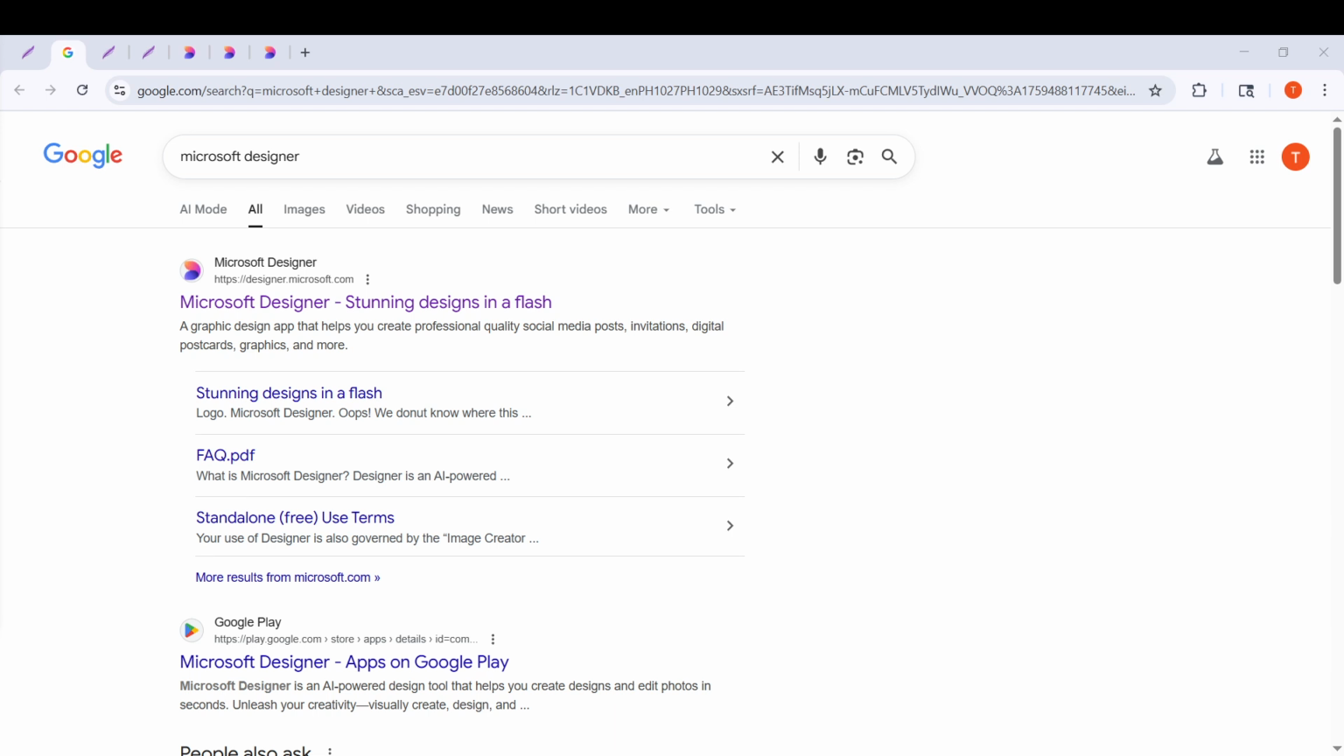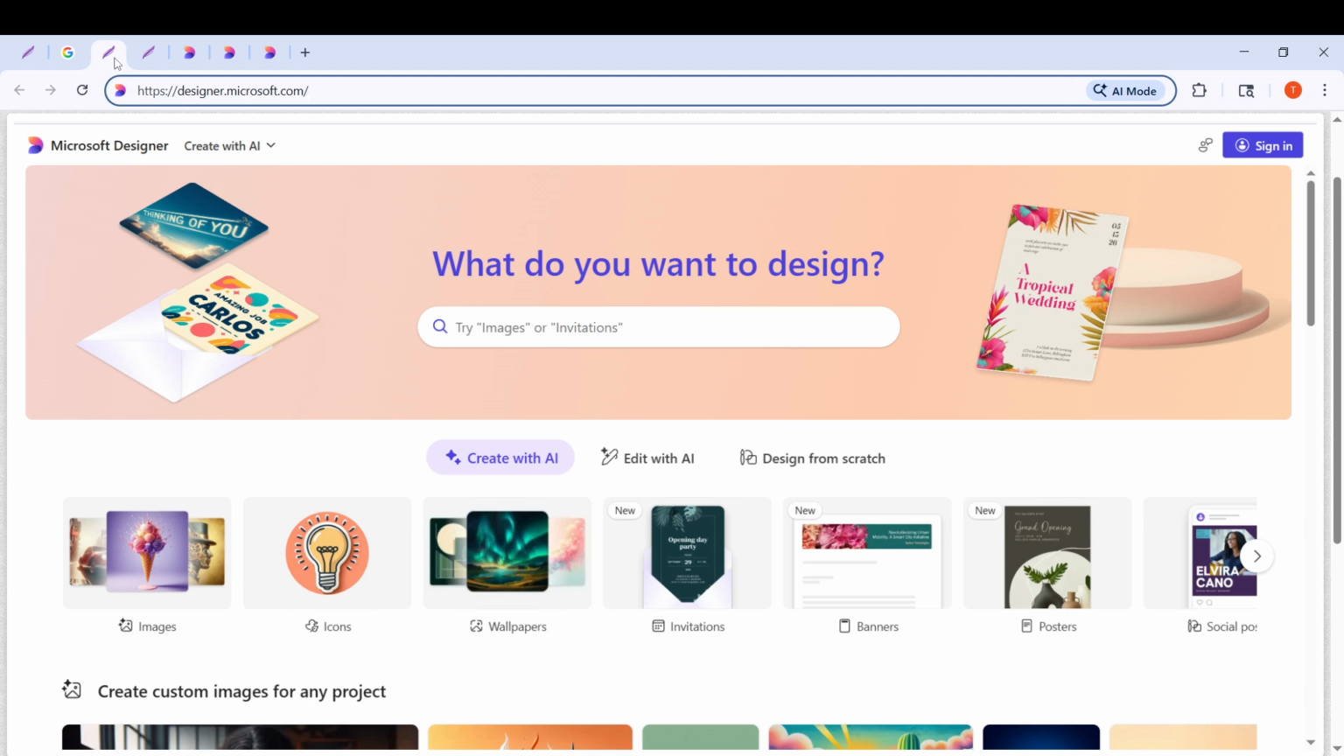First, let's get started by opening your web browser. In the search bar, type in Microsoft Designer and hit Enter. Whether you're using Chrome, Firefox, or any other browser, you'll soon find yourself on the main Microsoft Designer web page.